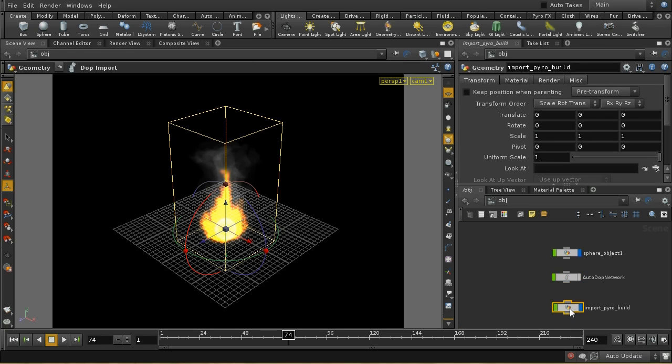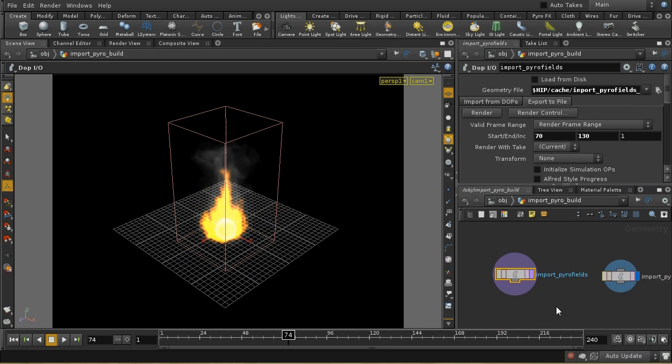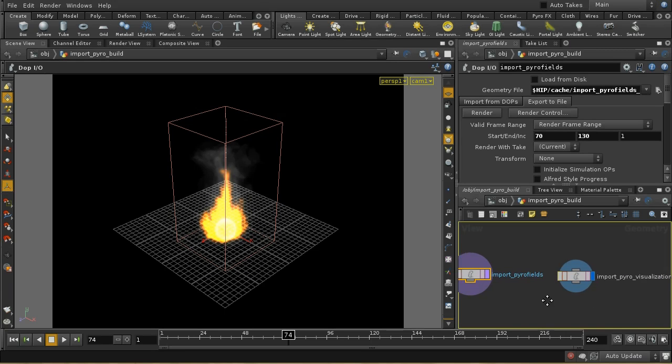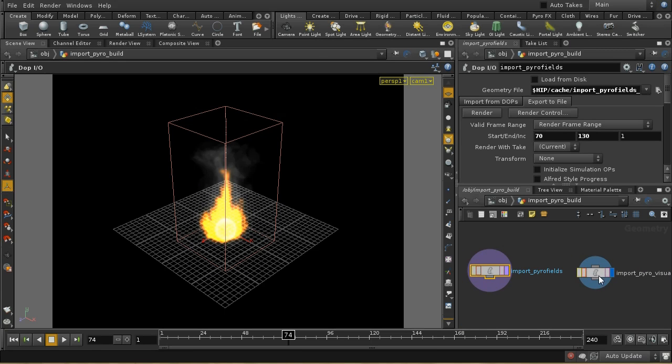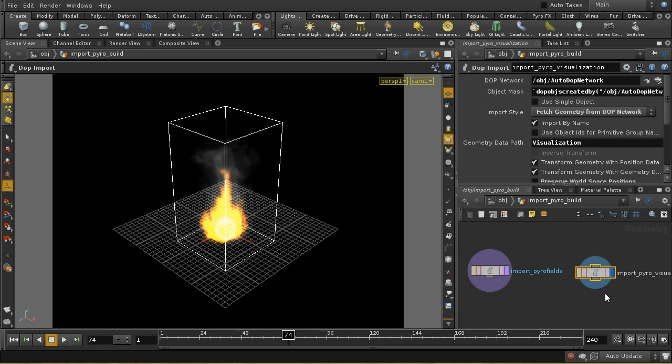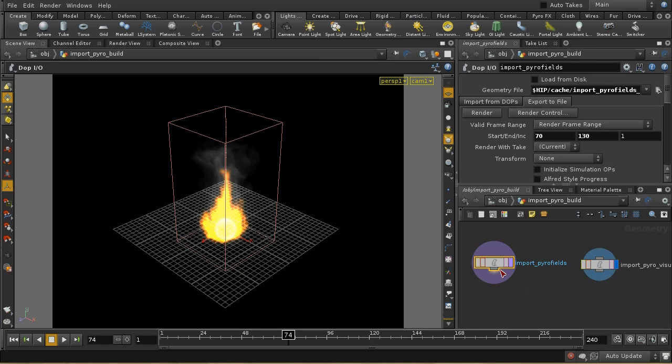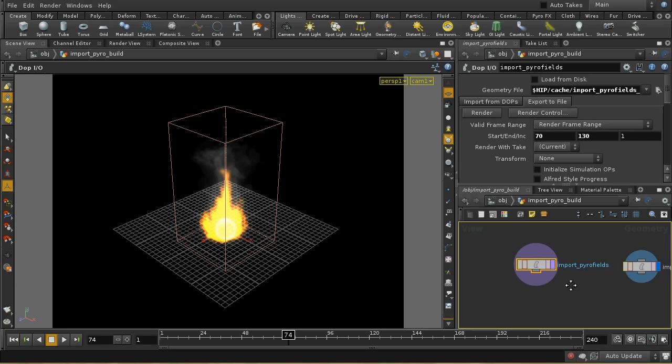What we can do is do that here in this import pyro build node. And as you know, this contains two nodes, one of which just imports the visualization of your simulation. The other one here, the import pyro fields node, is actually importing the fields that are needed for rendering. And it's this that we're going to be interested in.